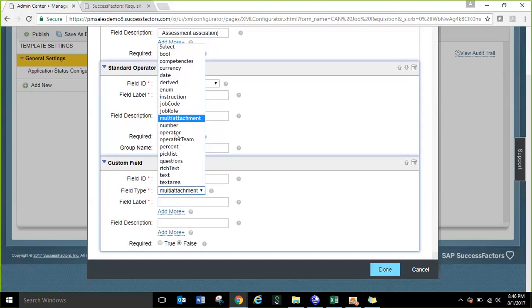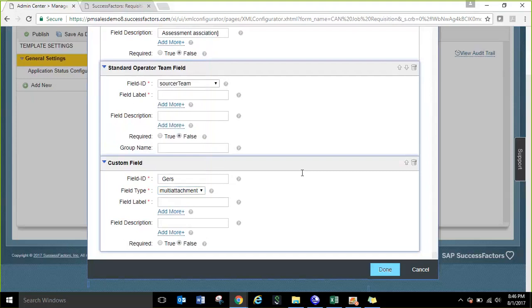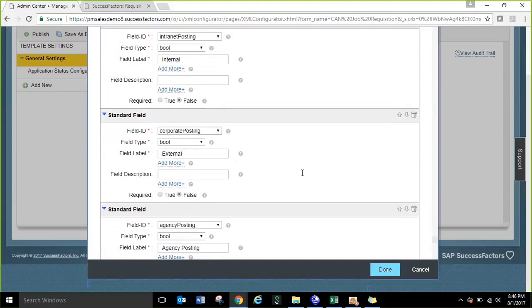Okay, and it will be a link. If you click that option, there will be a box to upload the documents. Different document types are supported, like Excel, PPT, Word, all these things. Operator and operators team, I showed you. Percentage, pick list, questions, rich text and text area. So these are all the different fields which you can use to create custom fields. Okay, any doubts on these fields and field types?